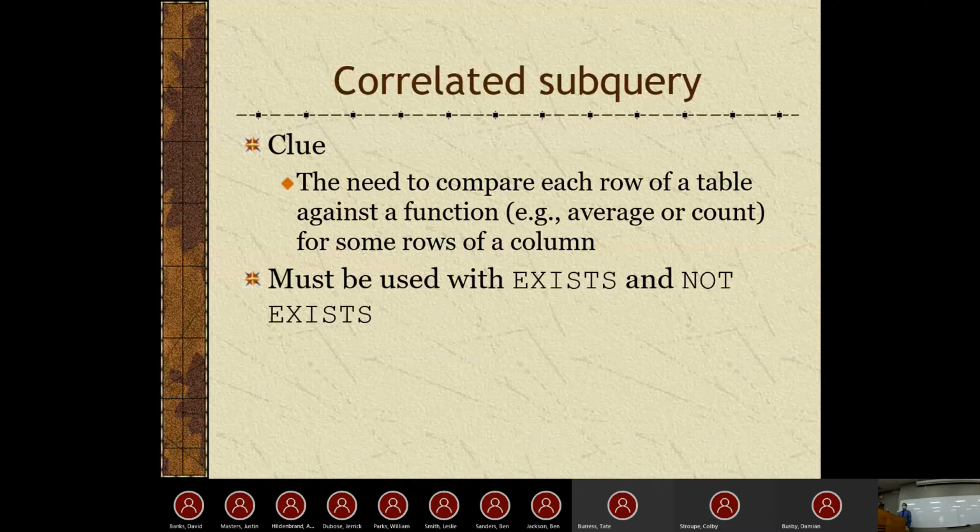So one thing that must be present inside of a correlated subquery is a clue. And the clue is basically the condition. In that last case, we're using the average. We could certainly use a lot of other things. We could use min, max. This is using count as well. There's lots of other things. Basically, any of those aggregate functions, we can use them, and that's going to be our clue.